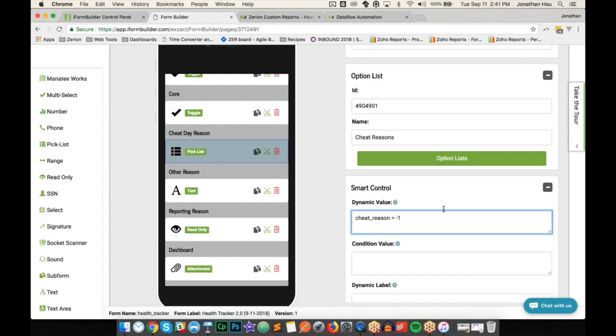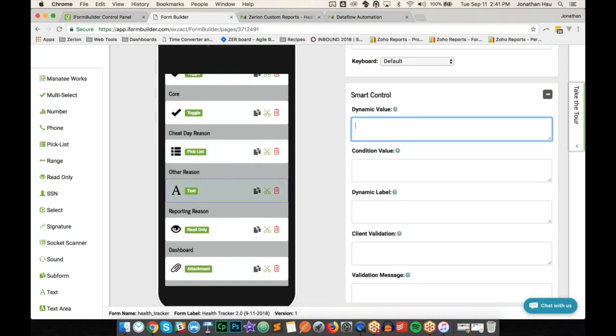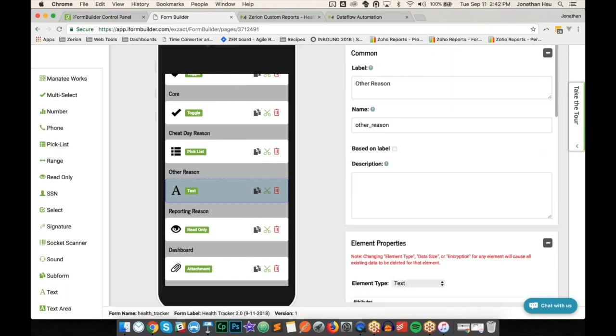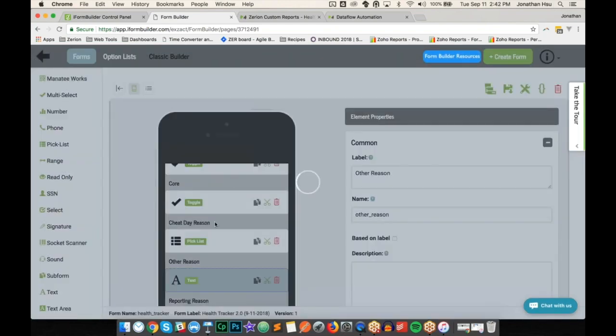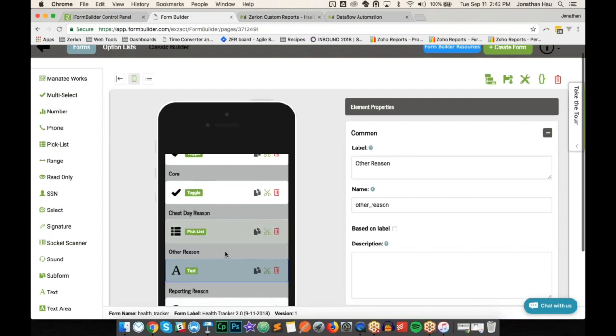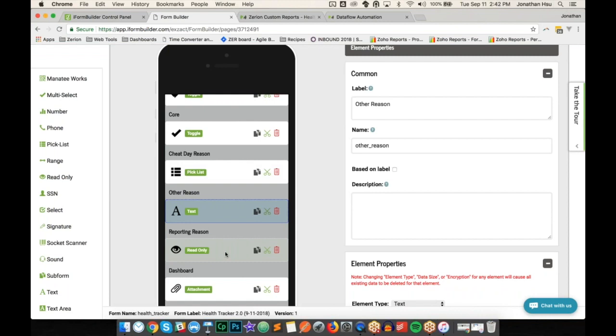Doing this by setting it to -1, which is not one of our sort order values. And then finally, for the other reason, we only want this to show if our cheat reason's key value is equal to other. Now you may be wondering why I'm using the key value for my comparison here. The reason I use the key value is because this allows me to now change the order of my options inside my option list without my logic breaking. That's really the main reason.